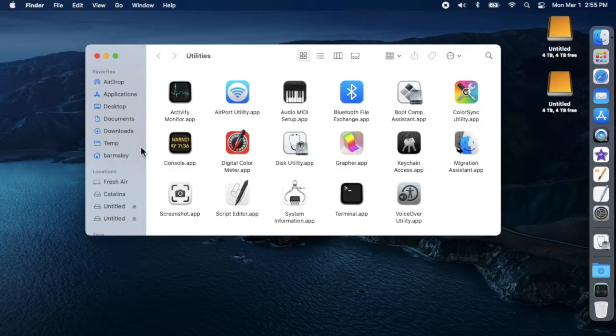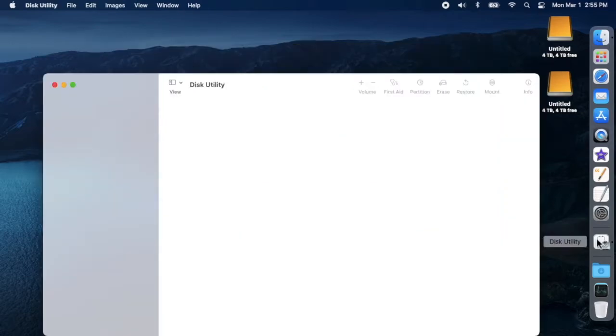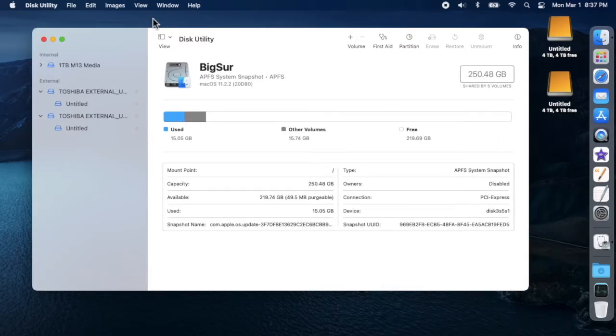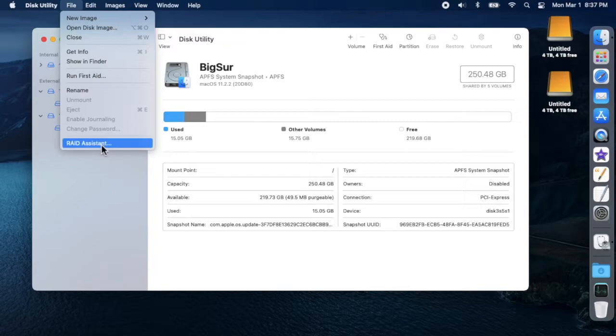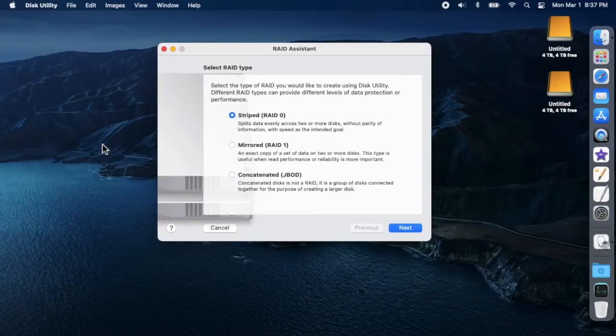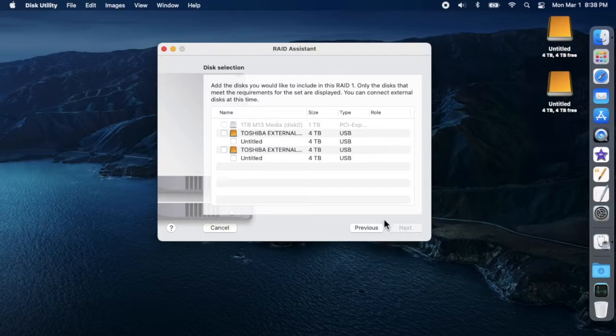To create a RAID 1 disk set, open the Disk Utility app, located in the Applications Utilities folder. Open the File menu, and choose RAID Assistant. Select the disk set type, Mirrored RAID 1. Click Next. Select the checkboxes of at least 2 identical disks to be included in the set.